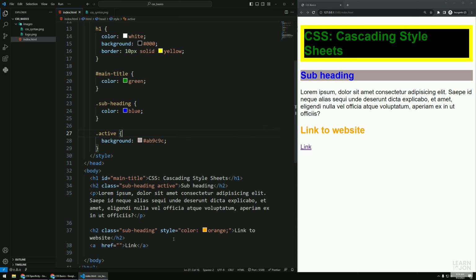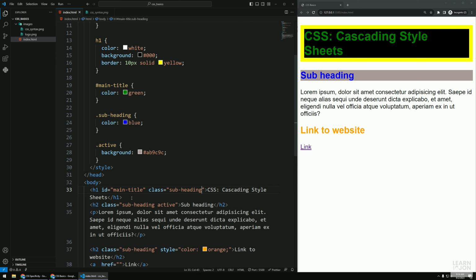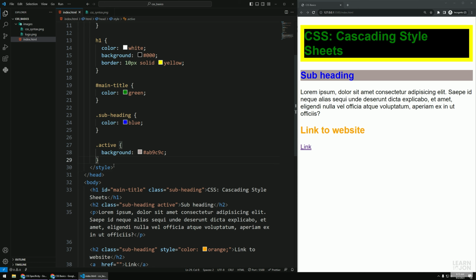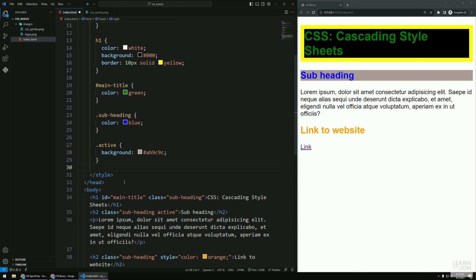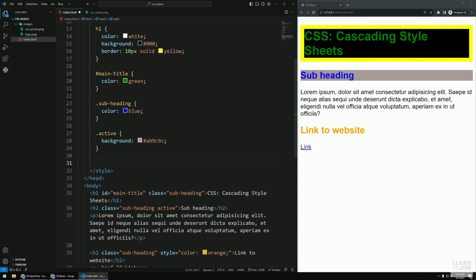That's why, for example, this subheading is being ignored and this color is overwriting that blue color. We can have the same thing for this main title, which is the ID, right? So if I give it a class of, right now we're saying the color should be green, right? But if I give it the class of subheading, which says the color should be blue, it doesn't work. Because again, the ID has a higher priority than the class. So that is called, again, specificity. Nice word.